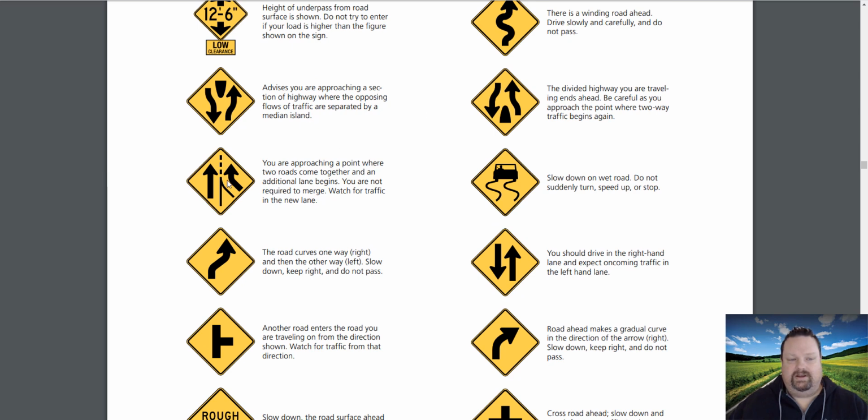All right, this sign right here basically lets you know that there's another road that is opening up to another lane. You'll usually find these on interstates near entrance ramps, where the entrance ramp is nice enough to have its own lane going into the freeway.